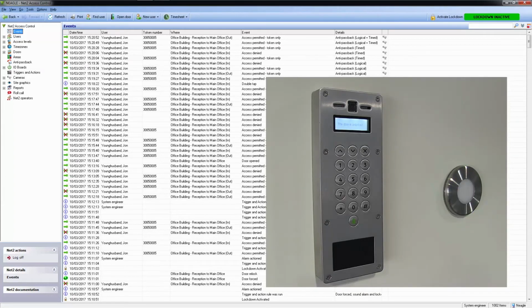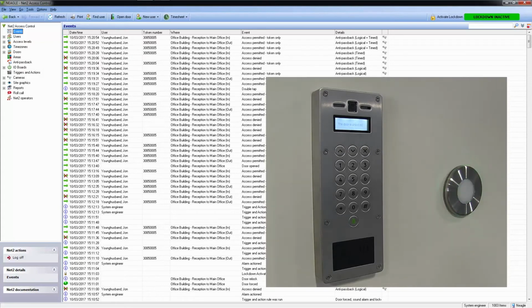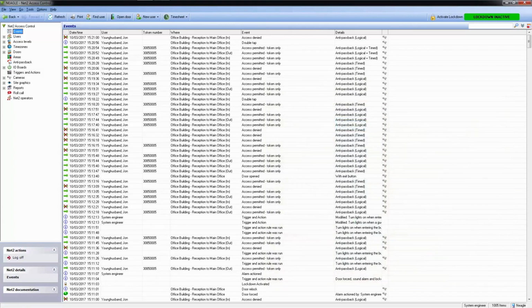This can help stop tailgating, but not cause too much of an inconvenience if people accidentally tailgate out of an area. With all anti-passback rules, you can set a reset time, so that users who forget to badge out perhaps at the end of the day can still get into work without hassle the next morning.